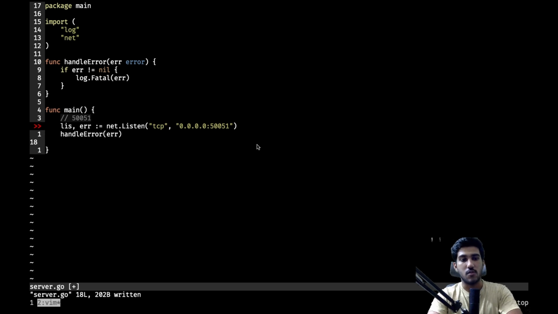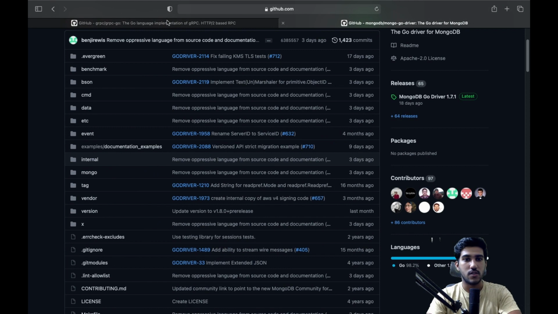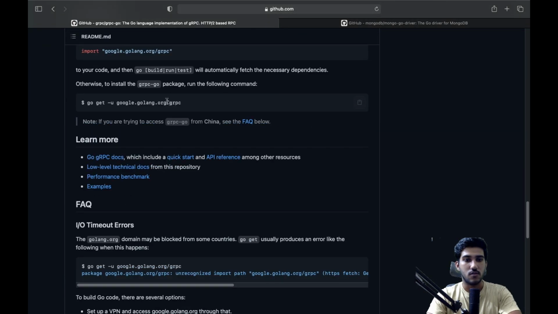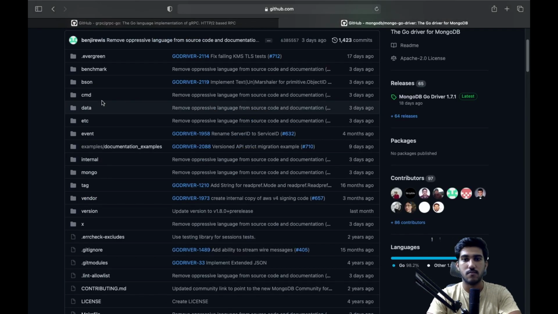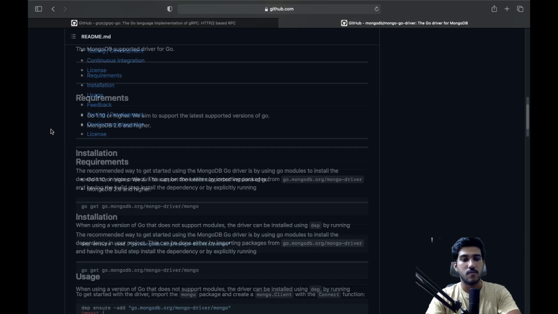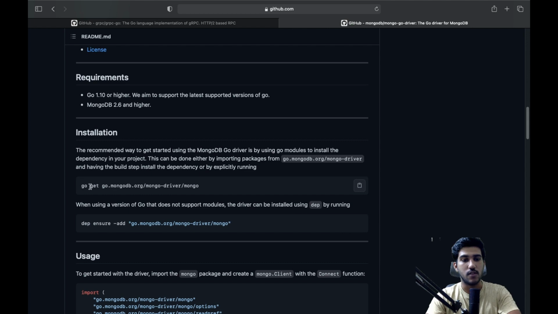For this project we'll be using MongoDB, so we also need to install MongoDB. You can just go to the MongoDB driver page and do go get this URL in order to install the Mongo driver for your project.